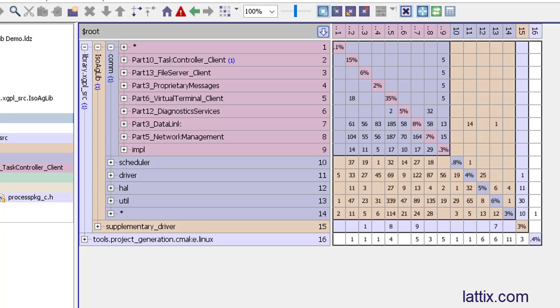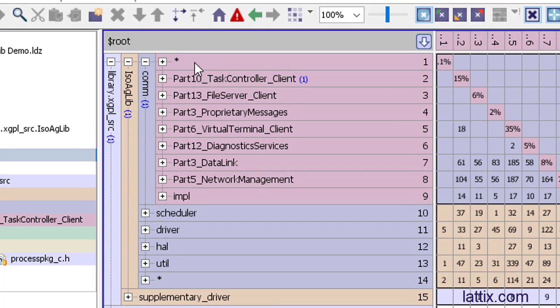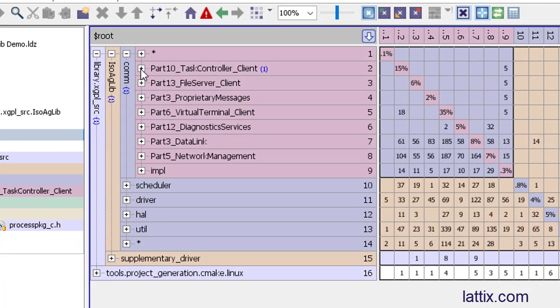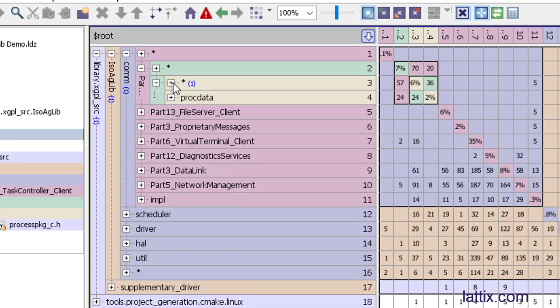So we're looking at Lattix Architect, and we're looking at a DSM, which is organized to reflect the layered structure here. There are applications at the top, and there is framework at the bottom. We'll take a look at our application at the very highest level, task controller. Let's go inside the task controller, and we'll go to the implementation directory.